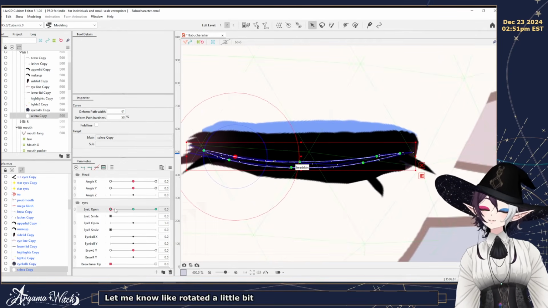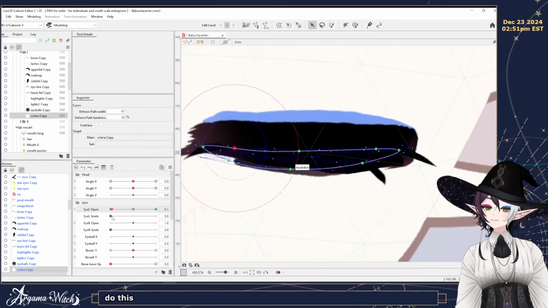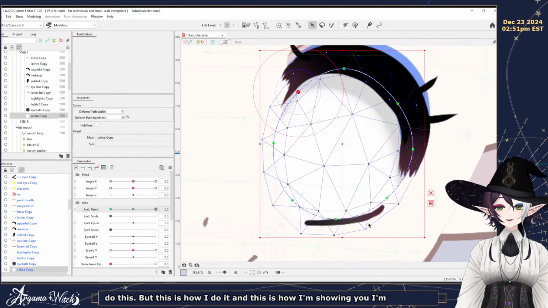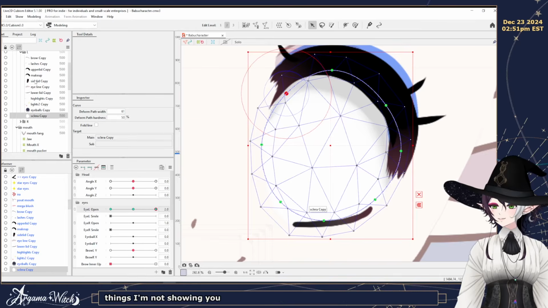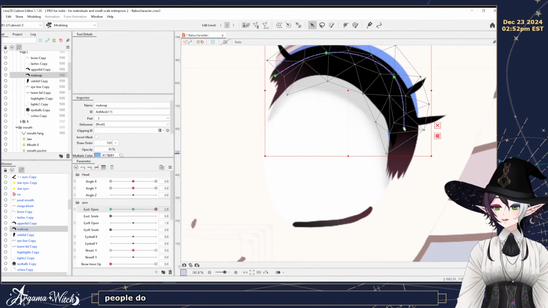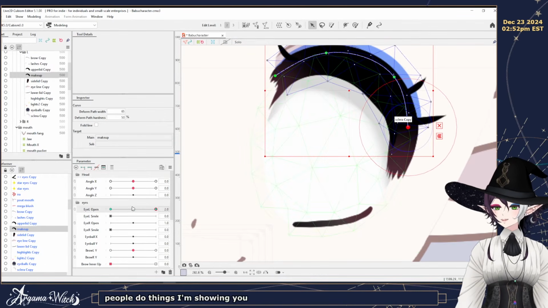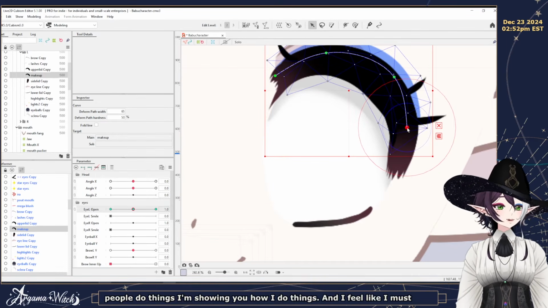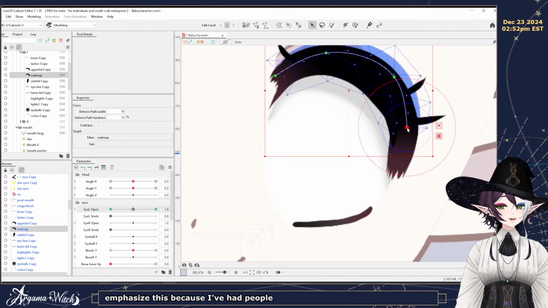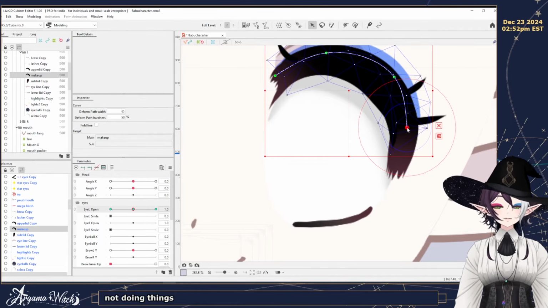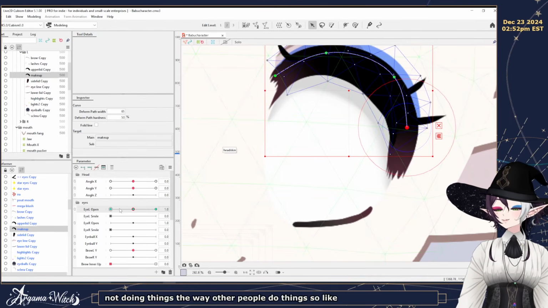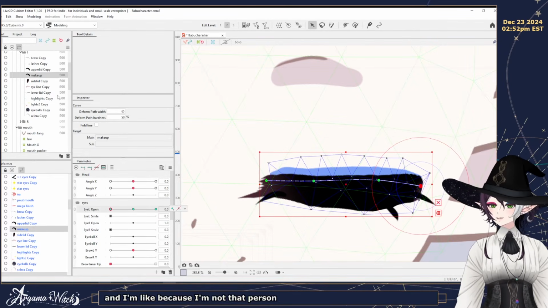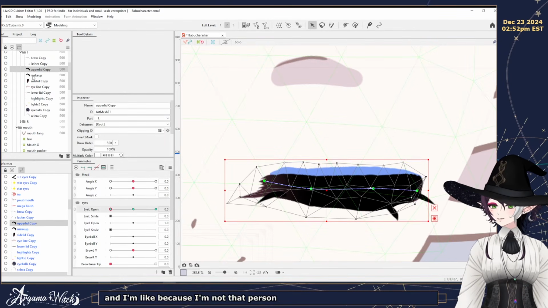And I'm sure there's much easier ways to do this, but this is how I do it, and this is how I'm showing you. I'm showing you how I do things. I'm not showing you how other people do things. And I feel like I must emphasize this because I've had people get upset for me not doing things the way other people do things. They're like, why isn't it like this? And I'm like, because I'm not that person. But okay.